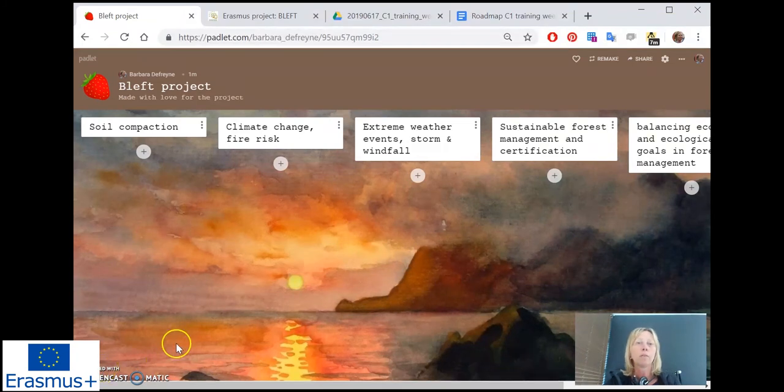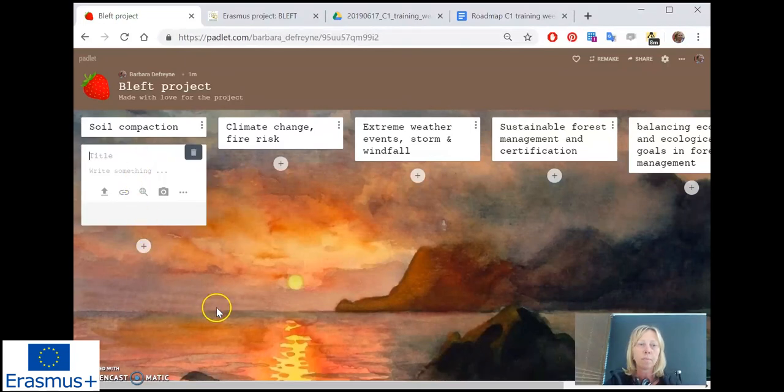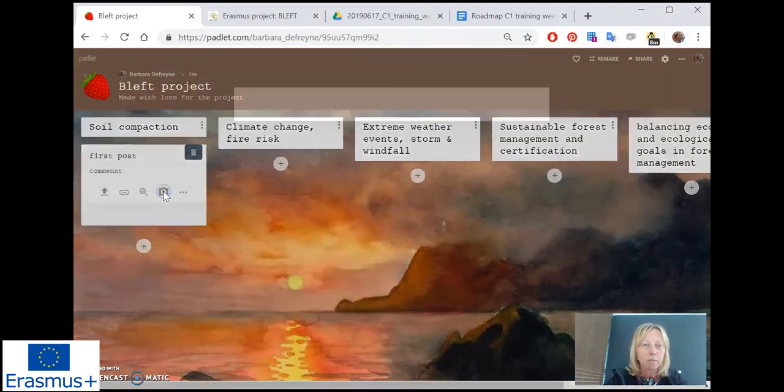Once people come on your Padlet, they see the plus, so they can add a post this way. So we can give it first post. They can give a comment here. And they have different options, they can upload a document, put a link there, or a photo.